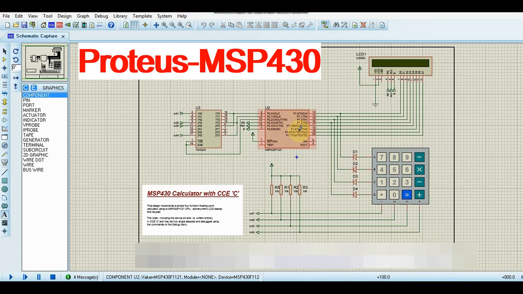And here you can see we have a 4x4 keypad, that is 4 rows and 4 columns. You can see 1 2 3 4 columns and 1 2 3 4 rows, right? So here we have a 4x4 keypad, and you can see here we have an alphanumeric LCD display.